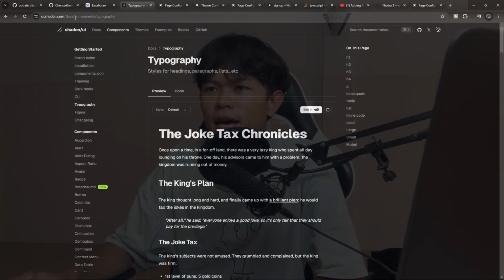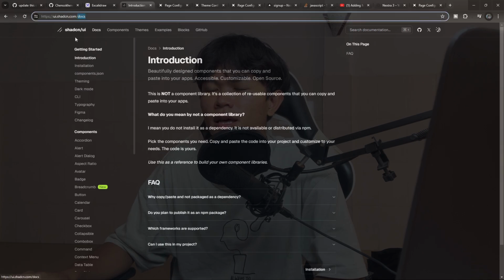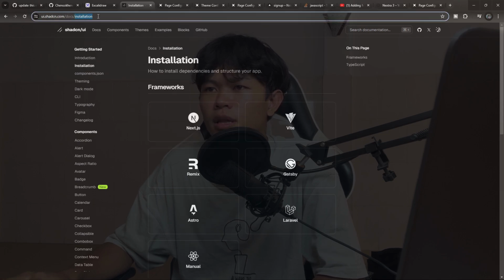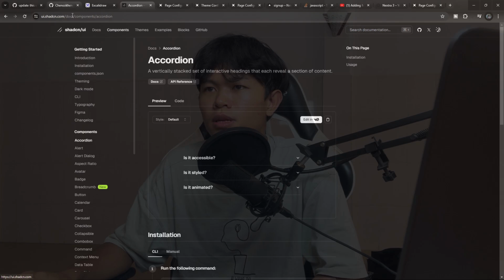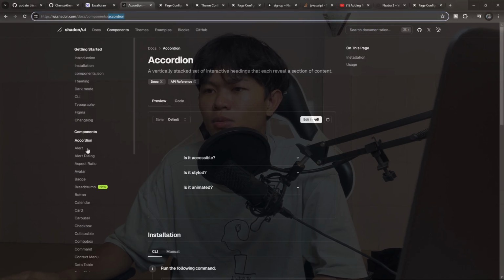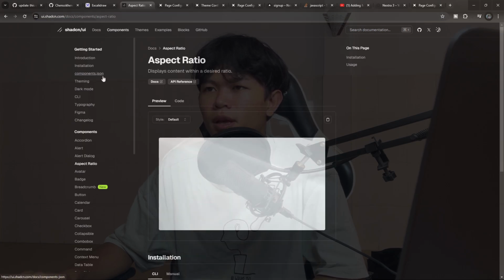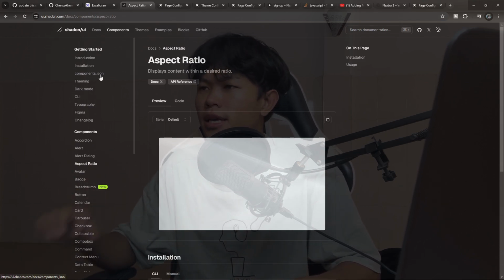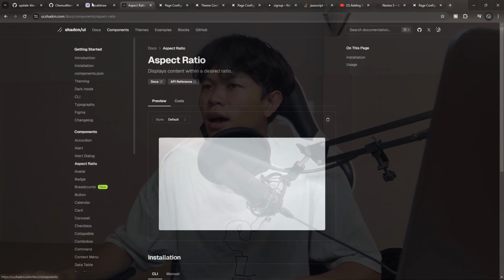They have a docs introduction, but if we go into, let's say this one, it goes to installation. But if I go to this one, it goes to the docs component and slash this one. I did this so far, but it's not working. So it kind of sucks.